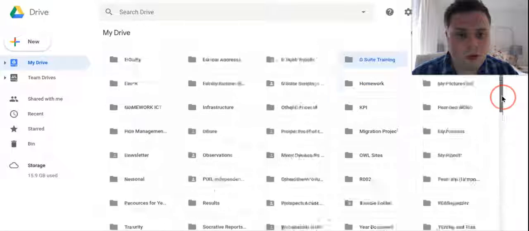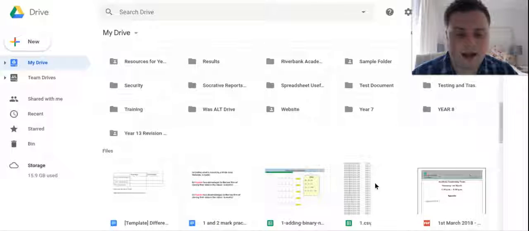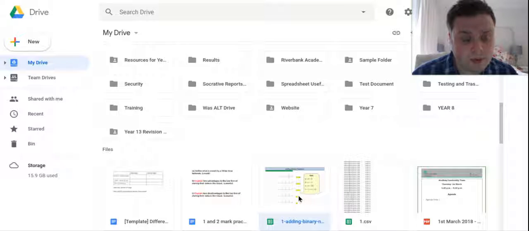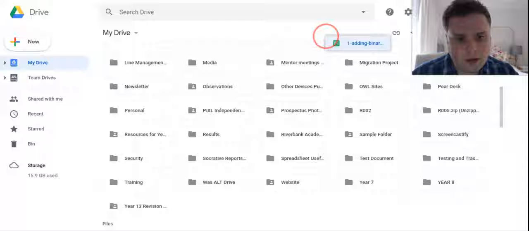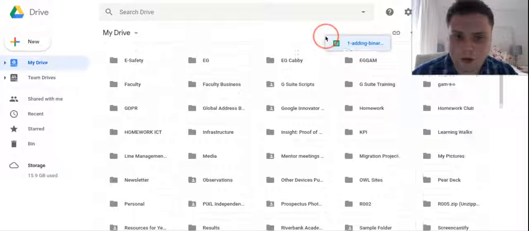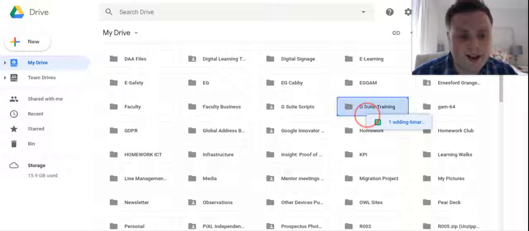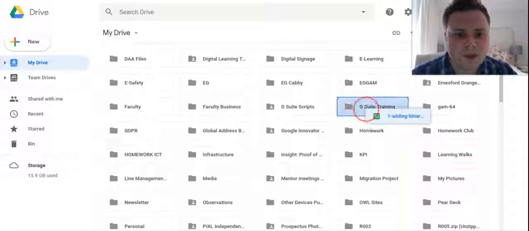Now, if I want to put files into that folder, I can just drag them, as you probably expect. So I can drag files into folders. I can pull up until I get to my G Suite folder. Let's hope I can find it. Oh, there it is. Yes, good. Otherwise, that would have been a bit embarrassing. So I can just drop it in, and whatever file was beneath can go into the folder.